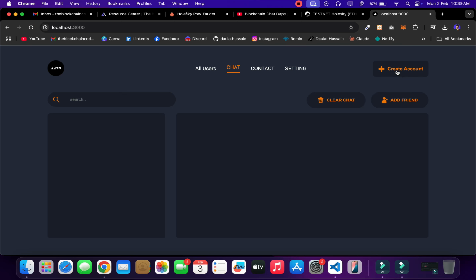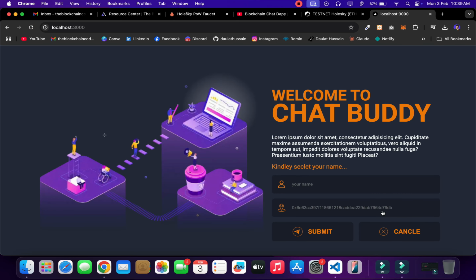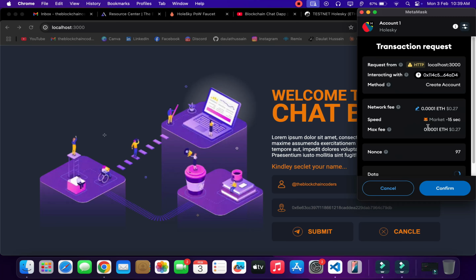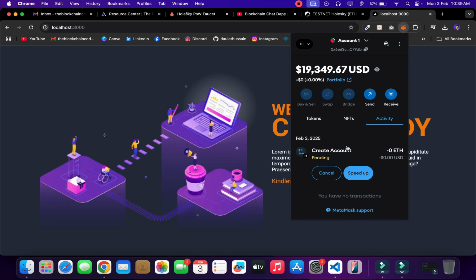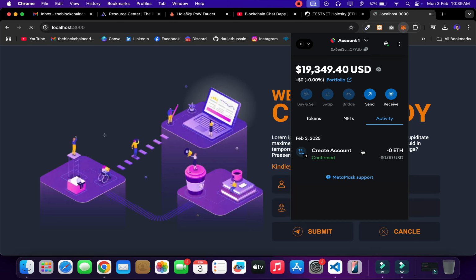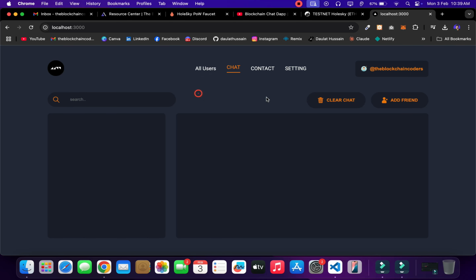I'll simply click on this create account and here I will have this option, my address. I can give a name. So I'll say the chain coder. I've given the name, I can click on this submit and it's going to make a transaction. You can see it's opening. Click on confirm and the transaction is in process. Once the transaction completes, your account will be created. You can see that we are calling the create account function. Just a moment. And finally the transaction is confirmed and we have created our account and we got our name.